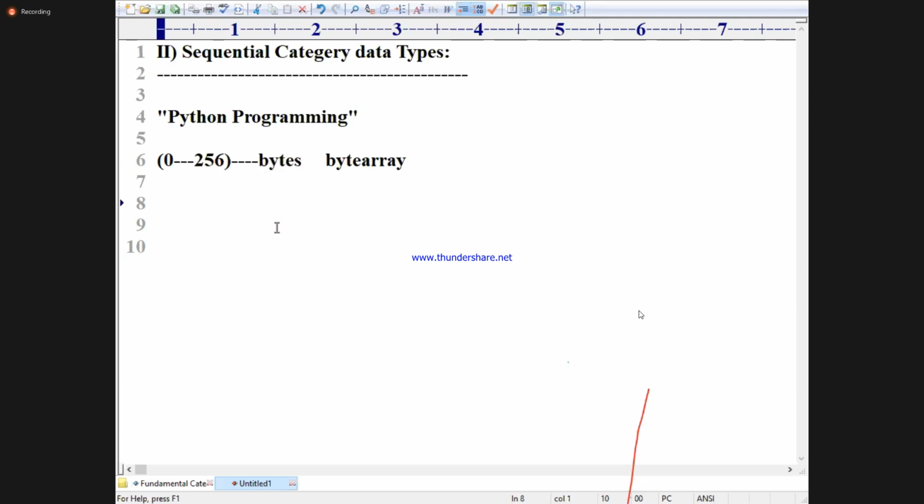Now suppose I want to generate a multiplication table, the 10th table: 10 into 1, 10 into 2, and so on up to 10 into 10. 1, 2, 3, 4 up to 10. That is called a sequence of values. That is known as a range of values.